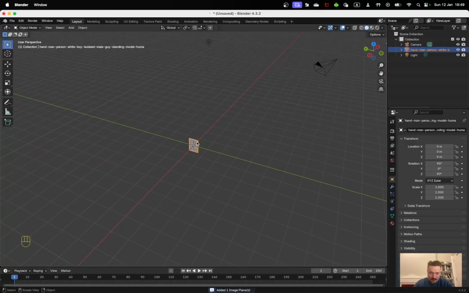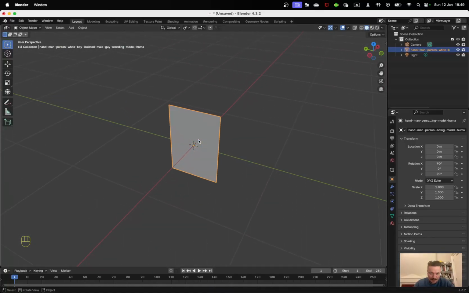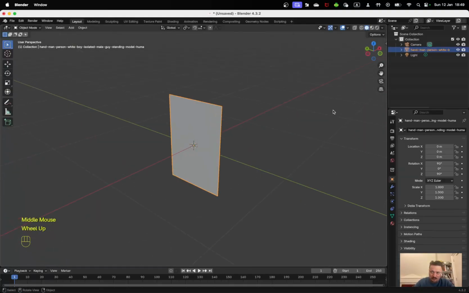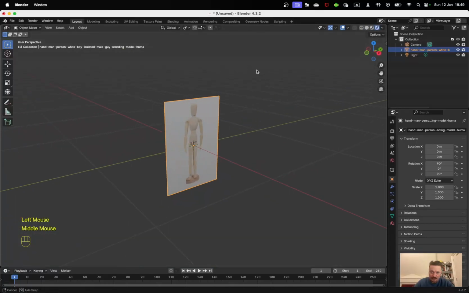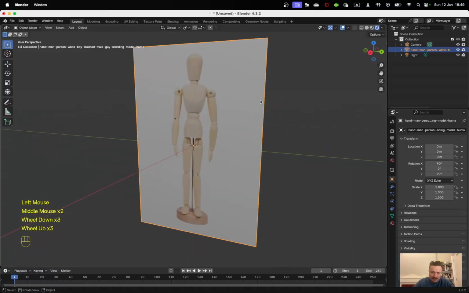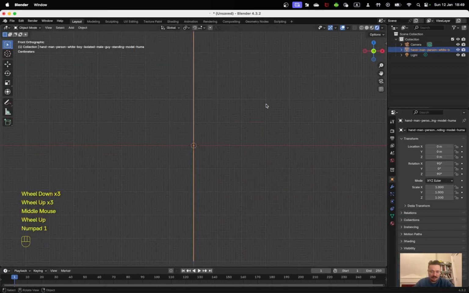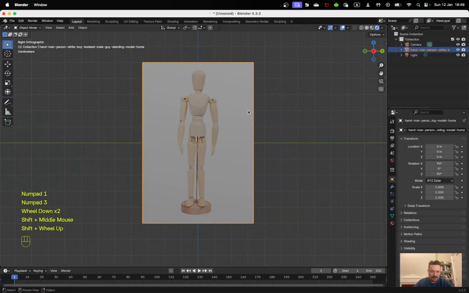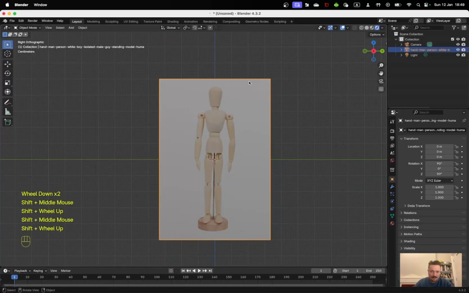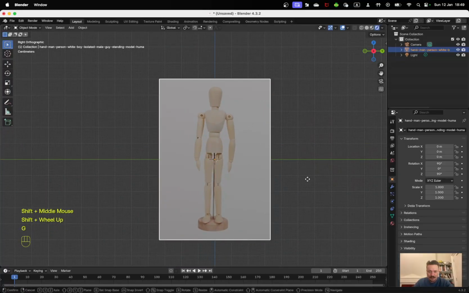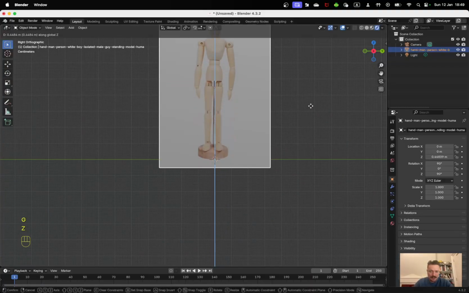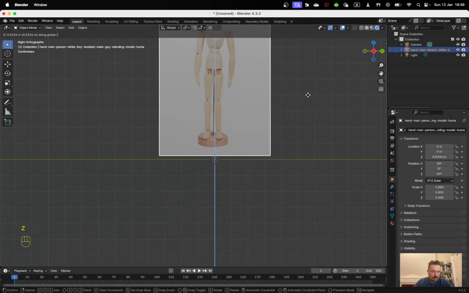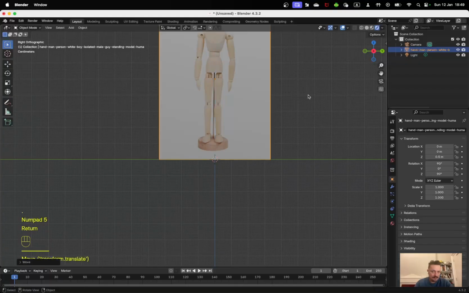And immediately you see that I have a plane added to my scene, which I'm not able to see exactly what the image is about. But if I click on the rendered view, you will immediately see that I get a very basic idea of a mannequin. I will grab and move it to 0.5.